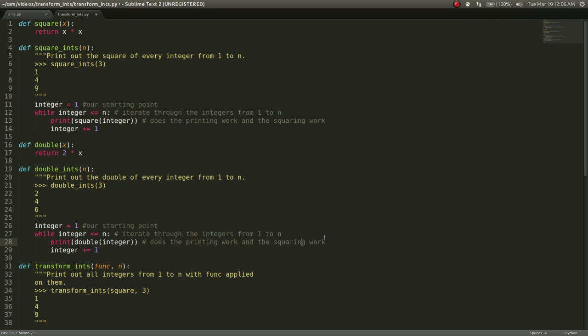And then it does the doubling work over here, and no one can tell the difference, right? We're good. So let's run through our example to make sure it works. Integer is equal to 1. While 1 is less than n, you just print the double of that. Integer plus 1 goes to 2, doubles that to get 4, plus 1 gets 3, doubles that gets 6, and then it becomes 4 over here, and then it stops, and we're fantastic.